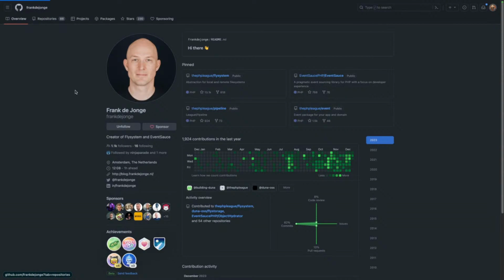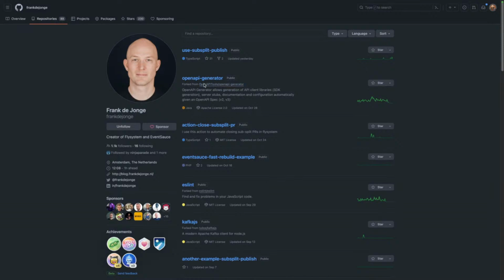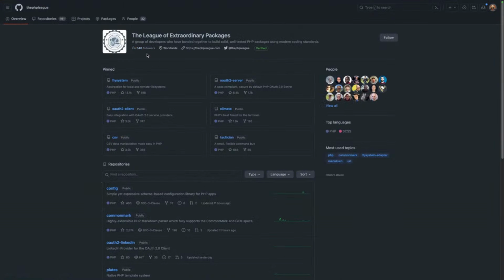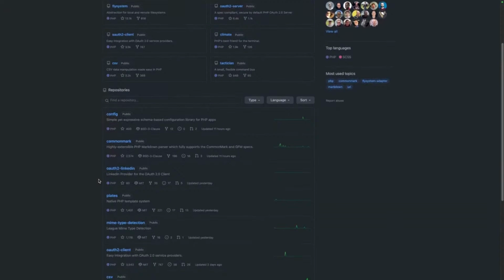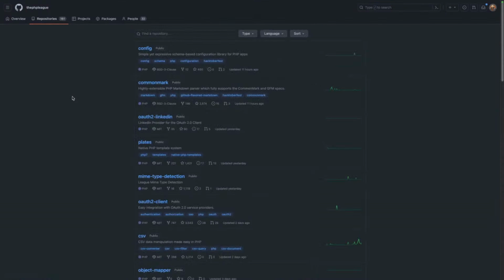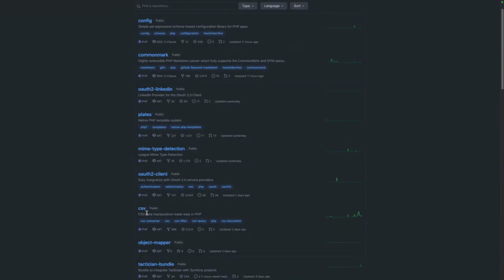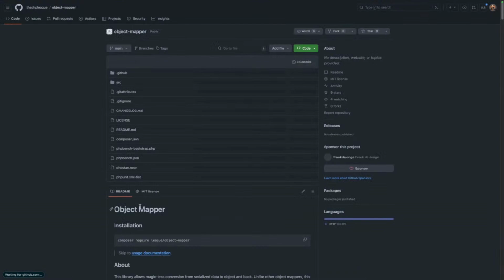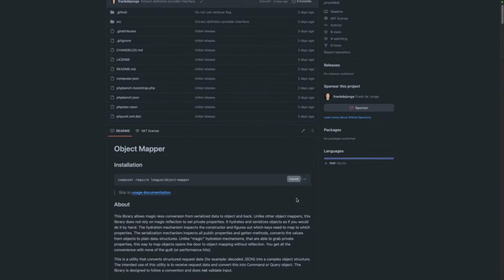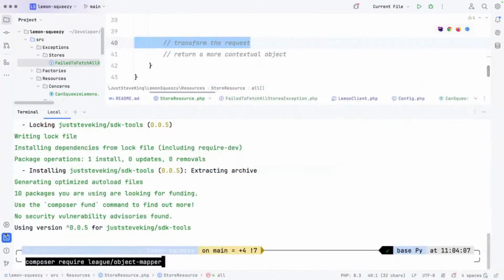I saw it. I paid attention to it. Where was it? It might have been under the PHP League. I saw it. I can't not see it. It was there. You can't hide it from me forever. Found you. Object mapper. Ta-da! Updated 3 days ago. Now, I don't know if this is available yet, so we're going to try it. Let's try it and see.